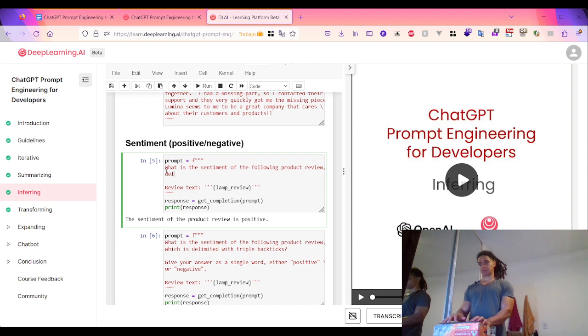Which is delimited with triple quotes, right? Or triple backticks. In this case, they're using a quote with triple quotes or triple backticks. So, what is the sentiment of the following product review, which is delimited with triple backticks? This is the review text.